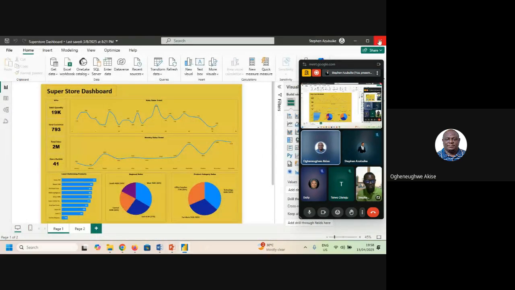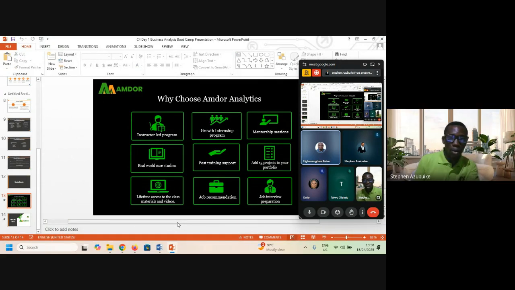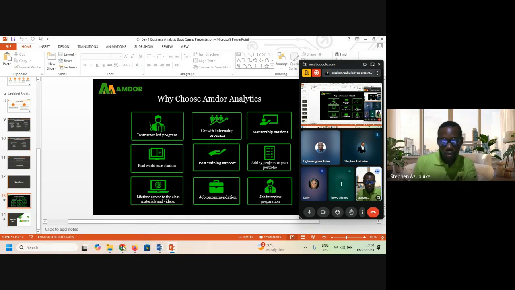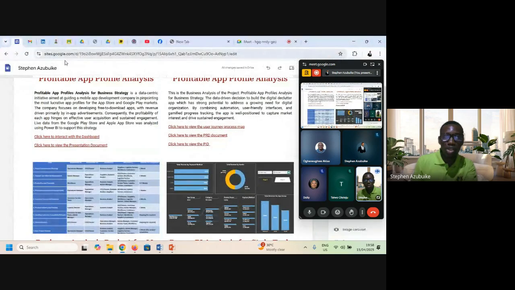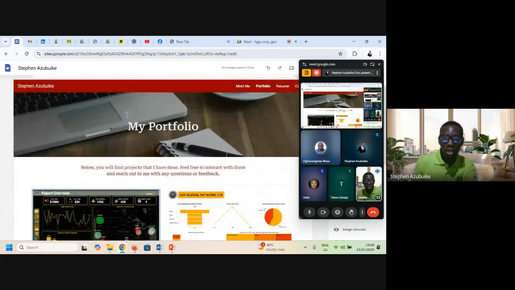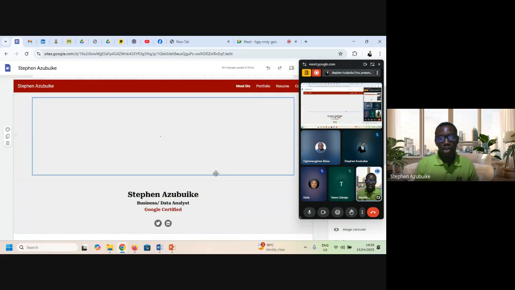The portfolio for business analysis, which platform do you create that portfolio on? Is it on GitHub? No, for business analysis we don't use GitHub. GitHub is for data science and data engineering. We use Google Sites, we use Medium. This is created on Google Sites. But you can still use GitHub, though we don't use it for data and business analysis. We use either Google Sites or Medium.